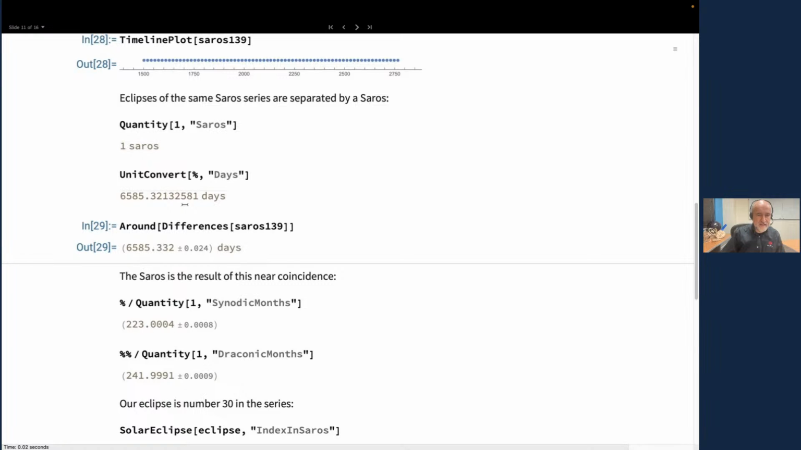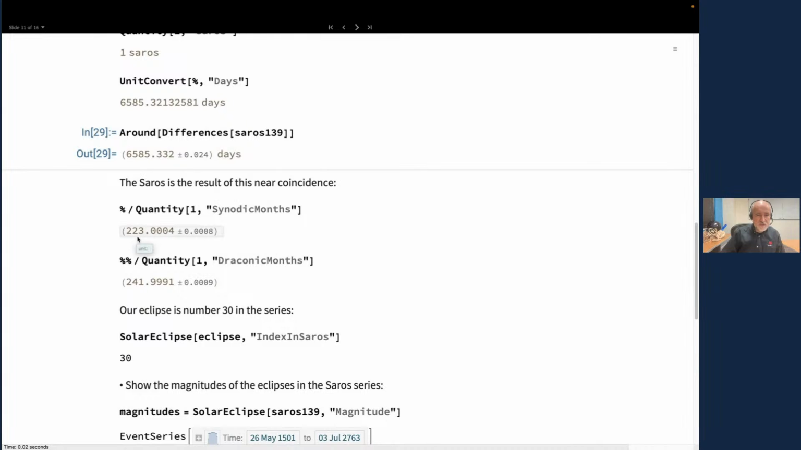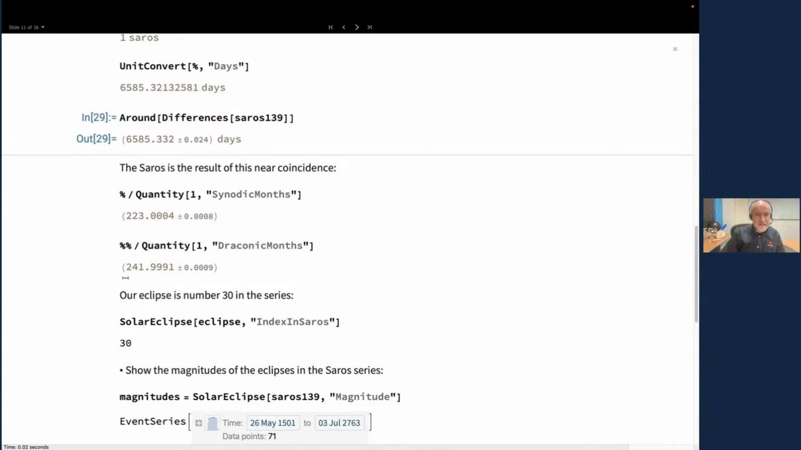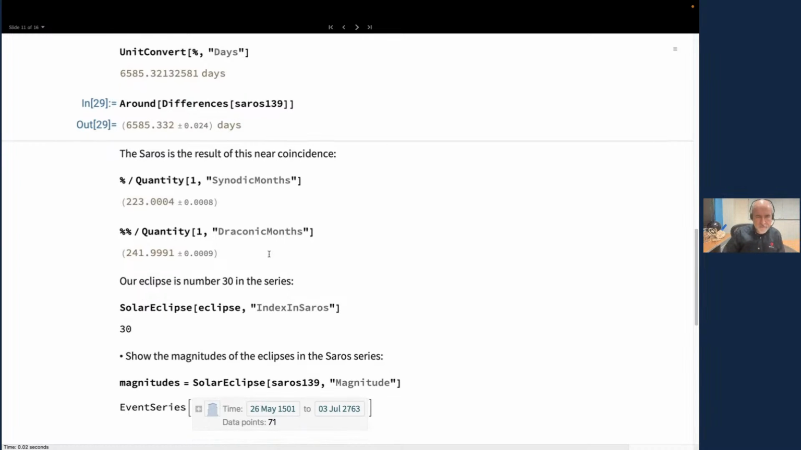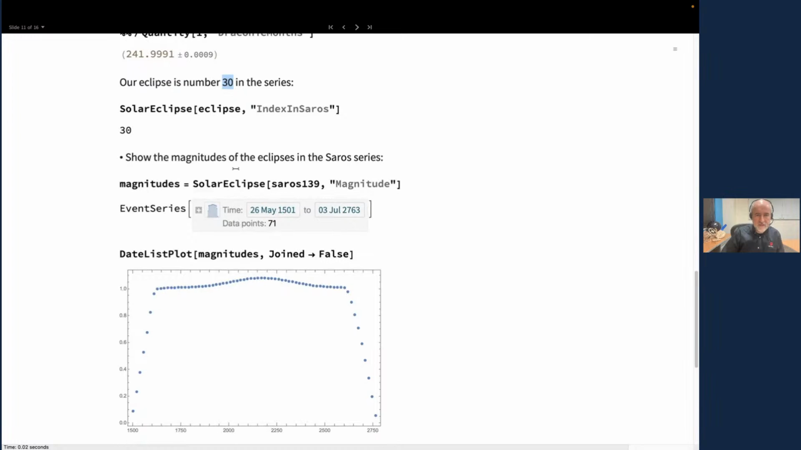And one Saros is defined as that exact number of days. So this is 223 synodic months, exact revolutions of the moon around the Earth. And it's exactly or nearly 242 what are called draconic months, which is related to how the plane of the motion of the moon is moving with respect to the plane of motion of the Earth, the ecliptic. So this eclipse we will see is number 30 in the Saros cycle.